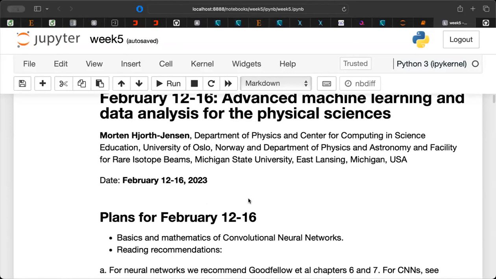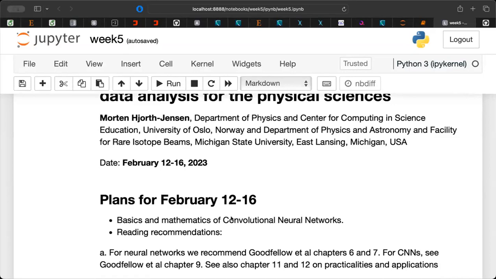The plan for this week is to start with convolutional neural networks, which is a topic many of you will probably be very interested in. And then, before we do that, we will recapitulate some of the features of standard neural networks, and we will try to explain why the so-called CNNs, the convolutional neural networks, are that impactful and very, very efficient when it comes to dealing with, in particular, images and classification of images.